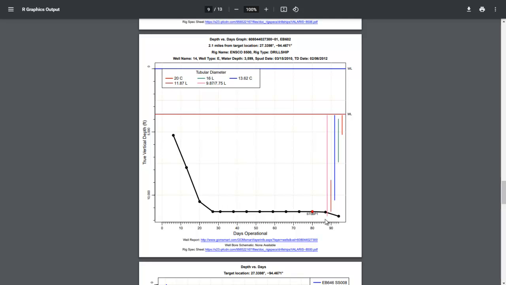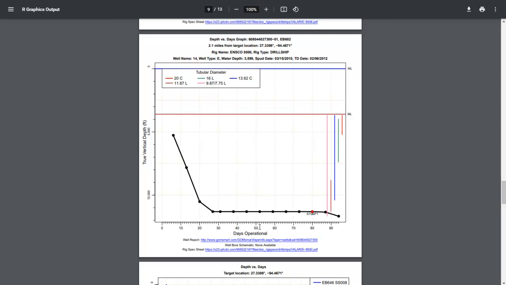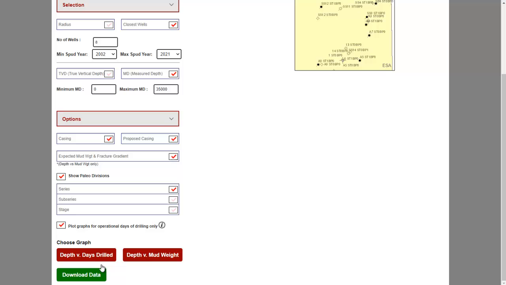If you were to plot this graph from spud to TD, it looks something like this. So it shows here that there was about 500 or more days of inactive period, and this is what the graph looks like, which is not very clear. So if you check that box and create the operational days graph only, it looks like this. So this is a good comparison. You can create both of these graphs by checking and unchecking this checkbox here.